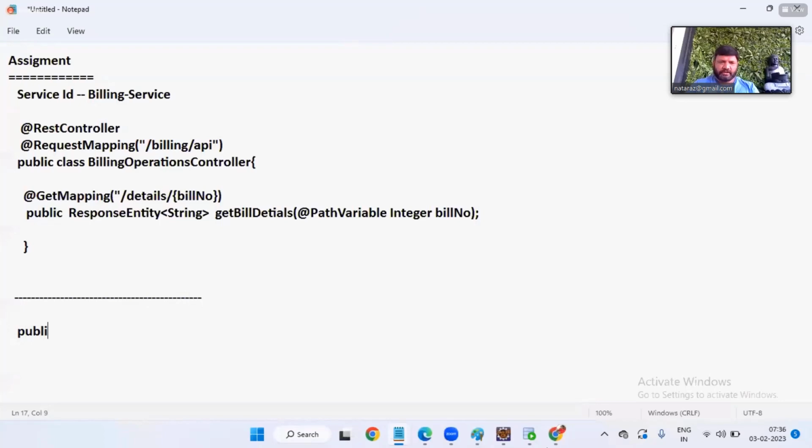Tell me, first of all, public interface. Tell me. BillingServiceRestConsumer. Some name, Babu. Some name, to give the feeling it's an interface. Okay. Here is what, guys? @FeignClient. What is that? billing-service. What is the method?